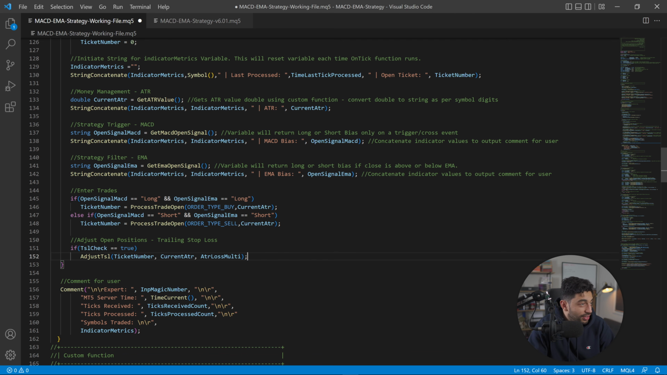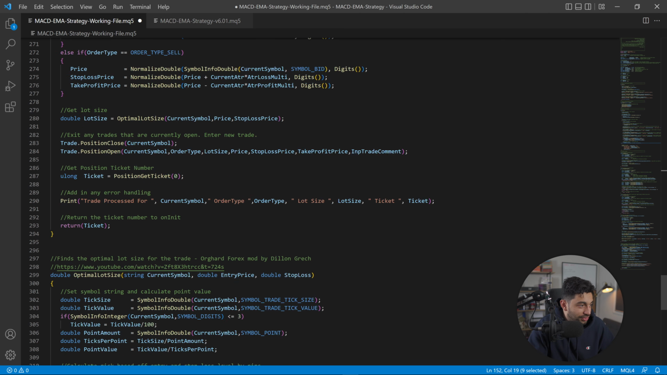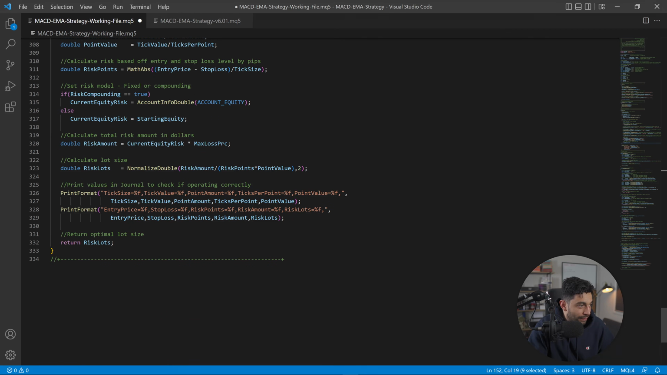And that is it. So what we want to do is create a new custom function, and we'll come down to the bottom and we can create it here. Now, this is not going to return anything. All this is going to do is adjust our trailing stop loss to see if we need to make any changes. If we don't need to make any changes, then that's fine. But this is going to return nothing, so that can be a void.